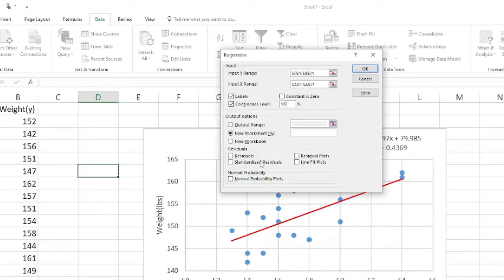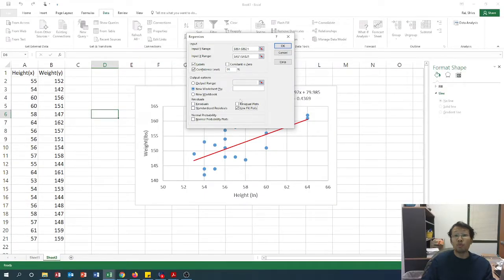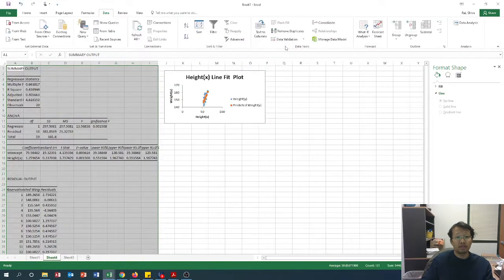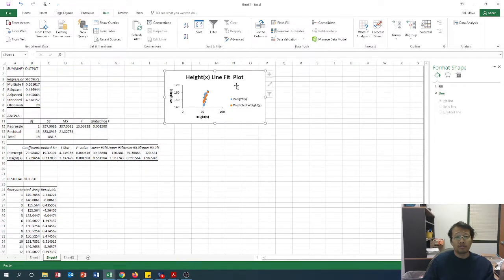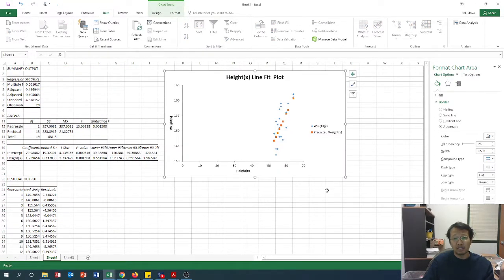And you can go for residuals, standardized residuals, and so on. Line fit plots, you can go for anything. Okay, so let me go for line fit plots, and it will give me everything in a new worksheet. Click on OK. So you can clearly see what is happening over here. It is giving me everything. Now this is not a nice data set that you want to go for. However, it is just showing us the predicted line, right?